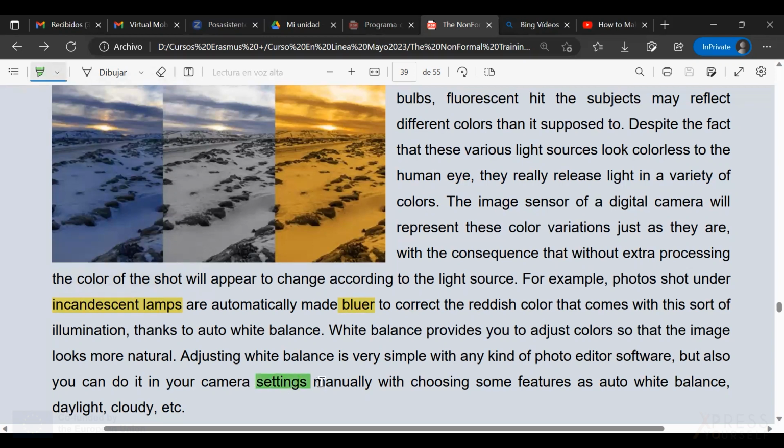So, setting your camera features manually: the auto white balance, you can activate it or deactivate it if you want the picture to be bluer. You can activate it when you use an incandescent lamp, but also you can set it to daylight when you are outside and the day is sunny, or you can set it to cloudy when you are in a cloudy environment, etc. You have many other options in some cameras depending on how developed they are.